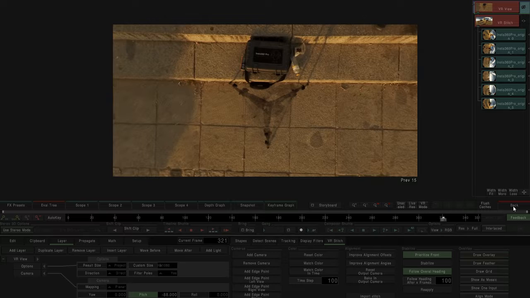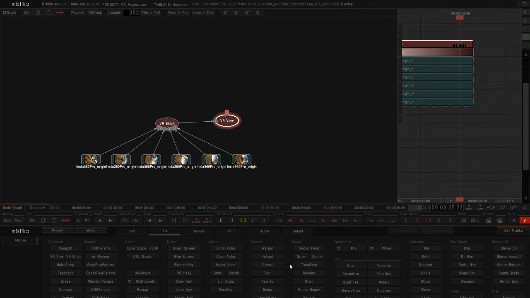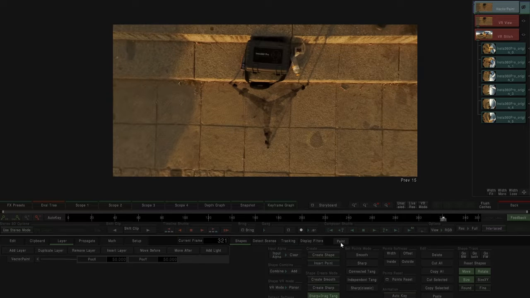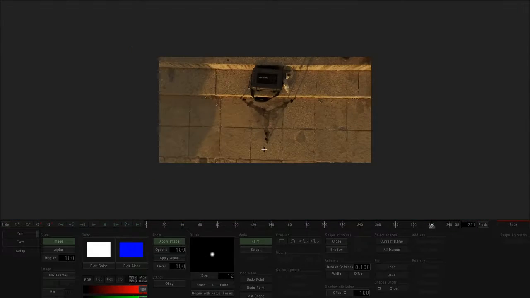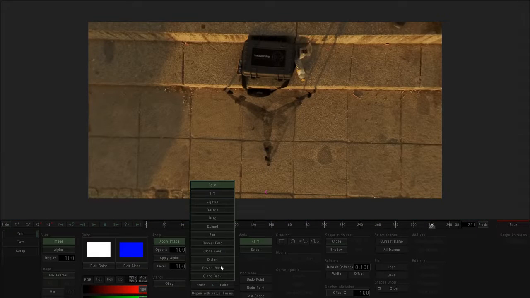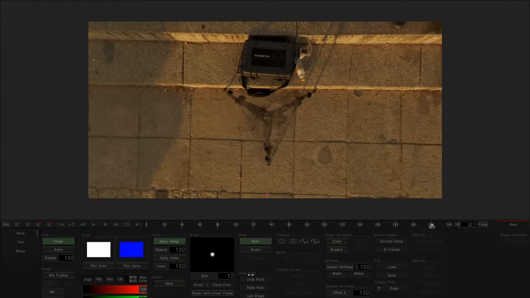So now I'm going to go back and insert a vector paint effect. With the vector paint, I'm just going to clone some of those areas. I'm going to increase the size, take a reference and paint over it in a very fast way. Not going to spend a lot of time. Okay, something like that.